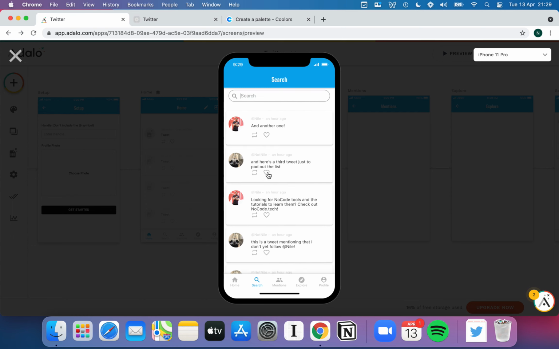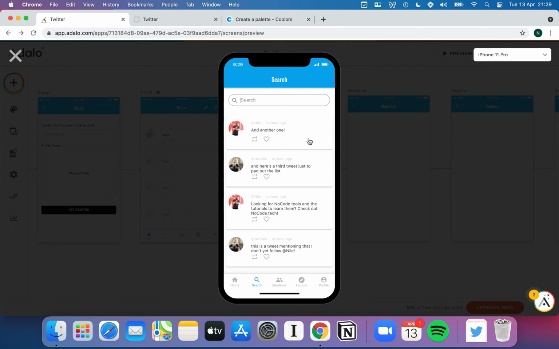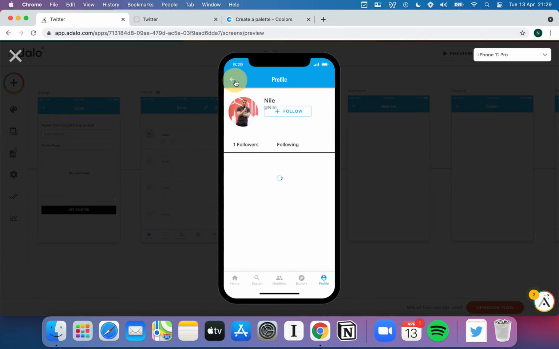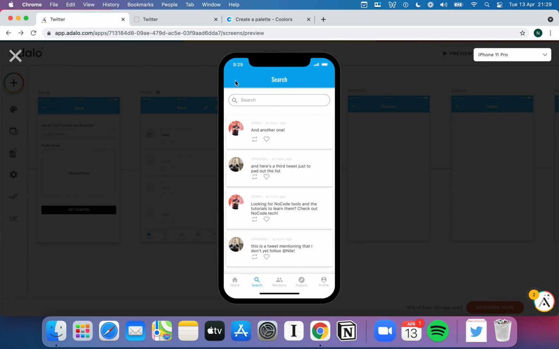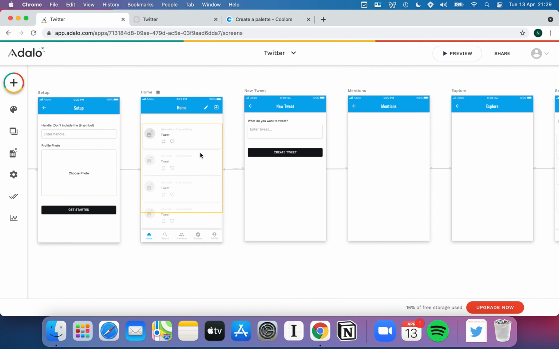You can do whatever functionality you want. Because you've copied over the list template, it's still going straight to the profile, but I could change that to show more or less anything that I like.